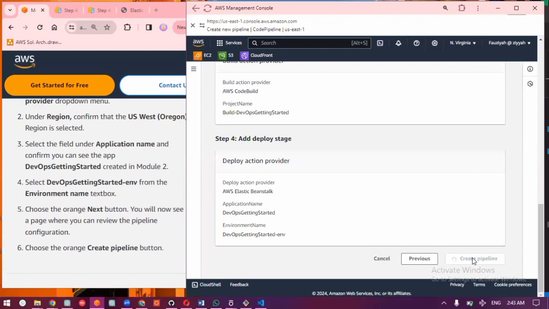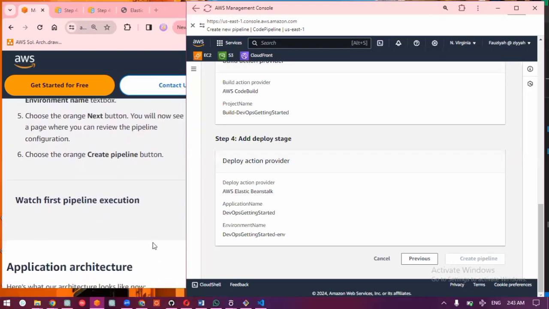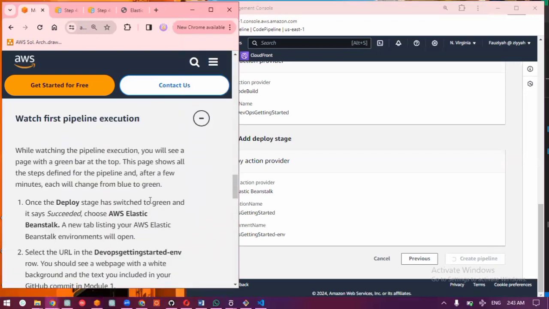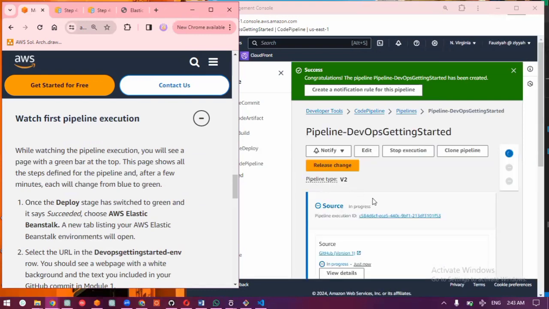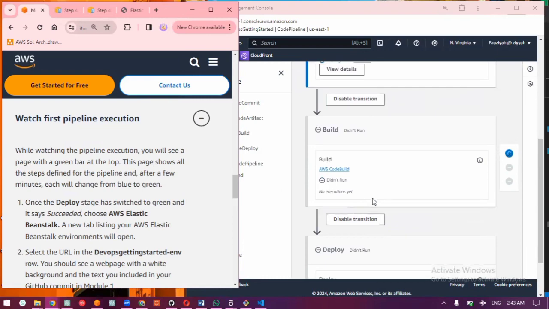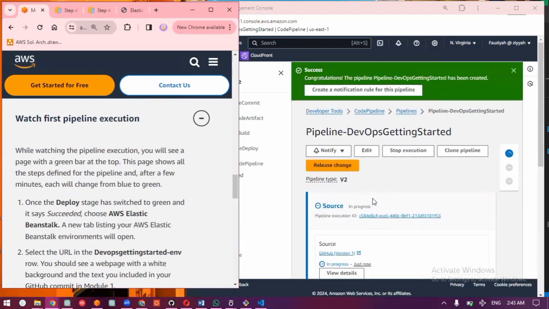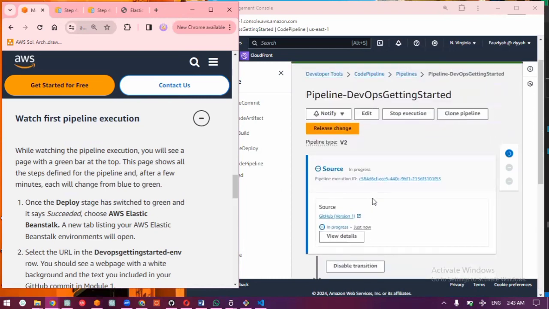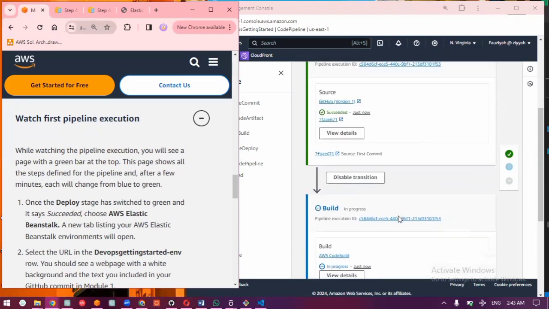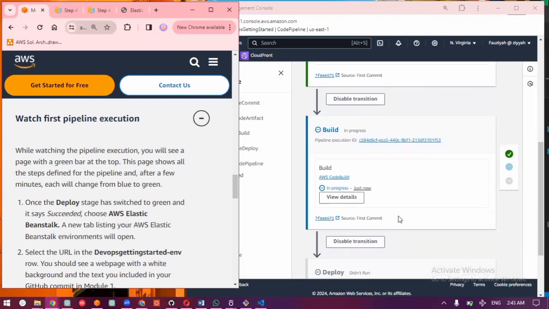And that is it to create the pipeline. So now let us see. Yes. So now we are going to watch this move from being in progress to succeeded. So the search stage is currently in progress. It succeeded. And then this is the build stage. So let's see what we have here.